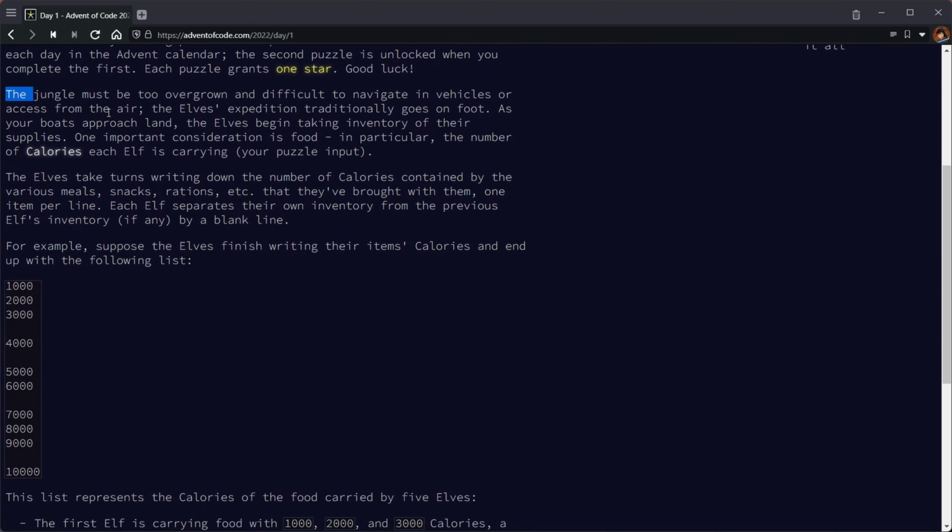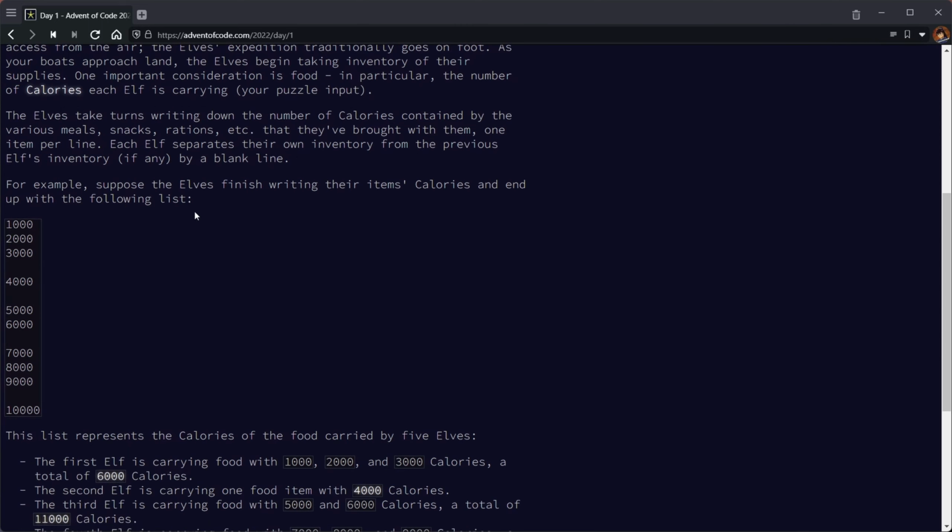The jungle is too overgrown and difficult to navigate in vehicles or access from the air. The elves' expedition traditionally goes on foot. As your boats approach land, the elves begin taking inventory of their supplies. One important consideration is food. In particular, the number of calories each elf is carrying. The elves take turns writing down the number of calories contained by the various meals, snacks, rations, etc. that they've brought with them, one item per line. Each elf separates their own inventory from the previous elf's inventory, if any, by a blank line.